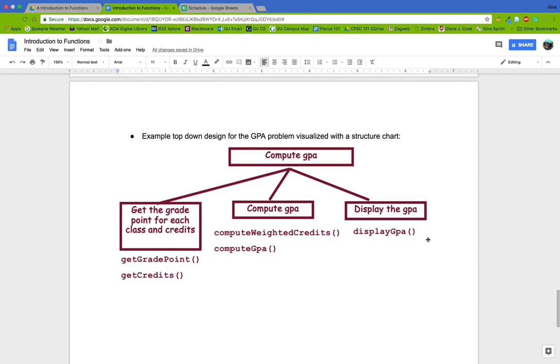Structure charts are really useful for applying top-down design to help break a problem into smaller problems that each can be solved by writing a function. In the next couple of videos, we're going to write these functions here so you can get your feet wet working with top-down design, structure charts, and functions.